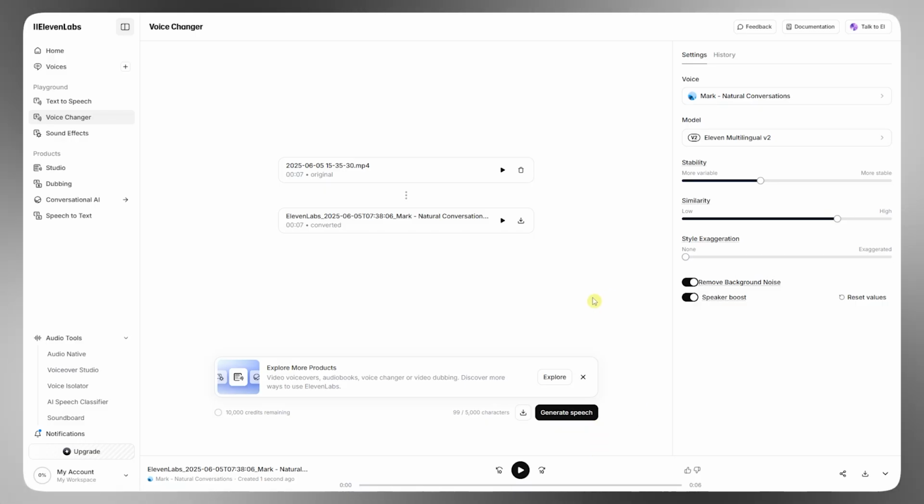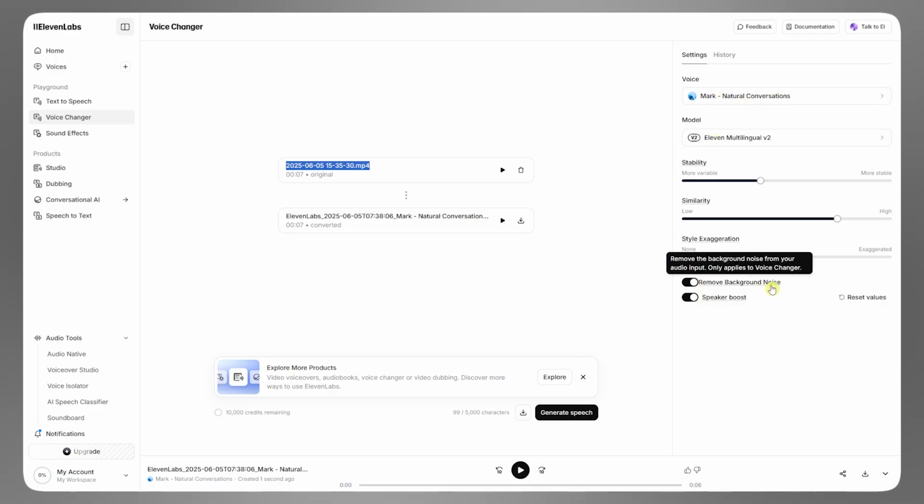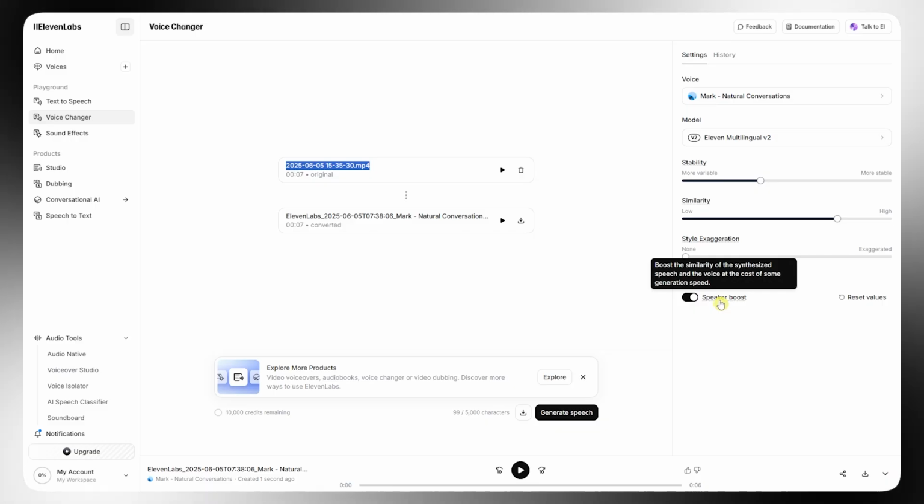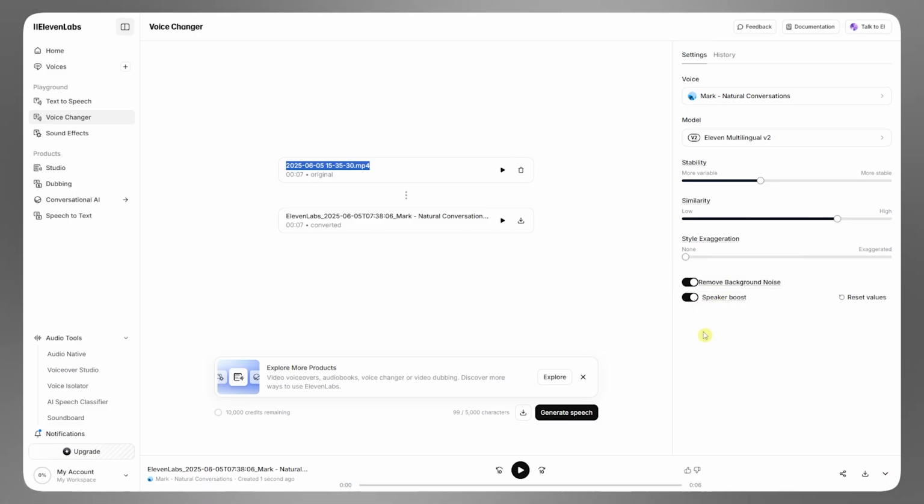Yeah, I think this is really better. It's much deeper and the voice is more whole, if you get me. And yeah, basically that's it for the voice changer. It basically changes your base audio into the voice of your choice. And then you have some options in here. You can remove your background noise and then you could also boost the speaker voice. So that's it. Now let's go into sound effects.